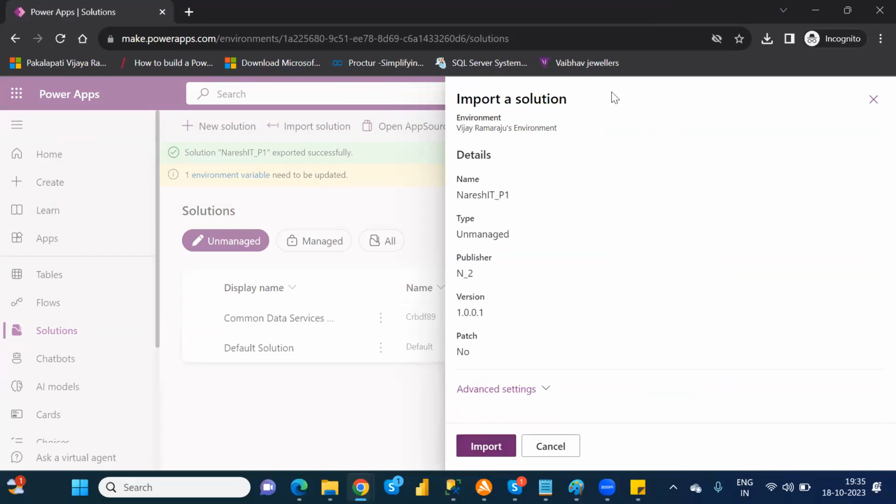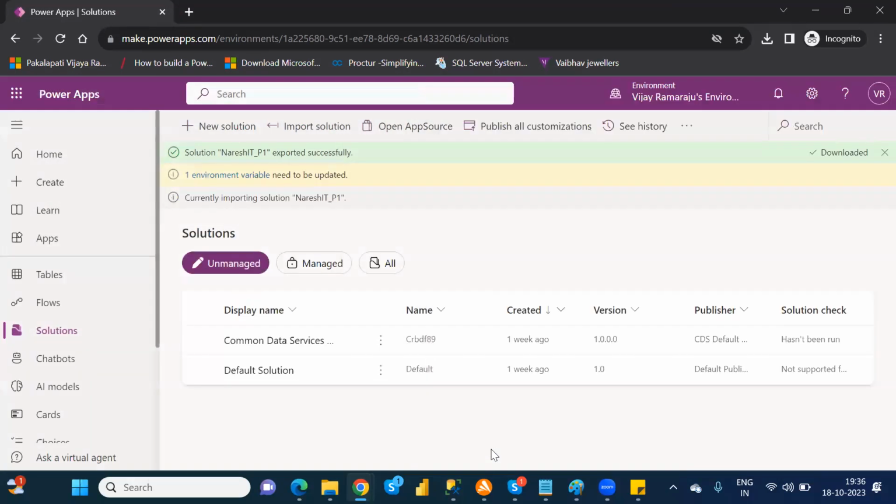See, previously it showed a dependency error yesterday. Now it is not showing, because while we were loading the tables, include all objects was not selected yesterday. That was the reason for the issue. Now everything is included, so the import option is enabled. Click on import.